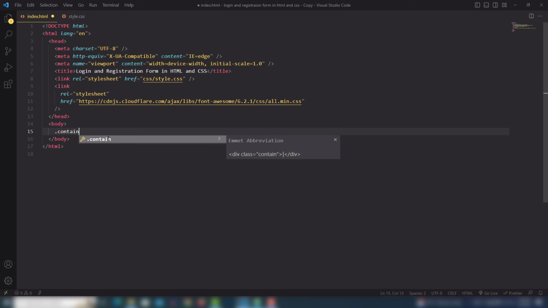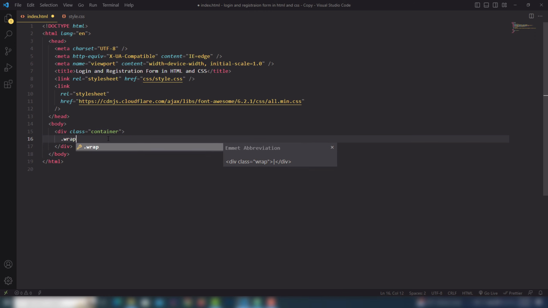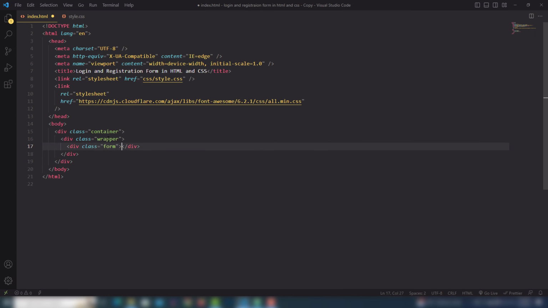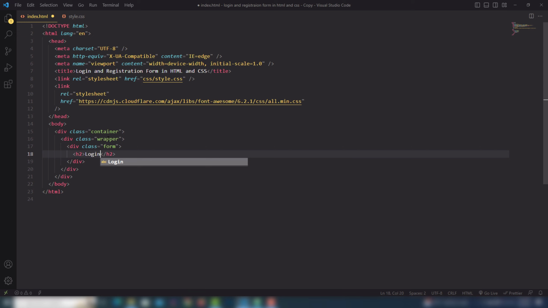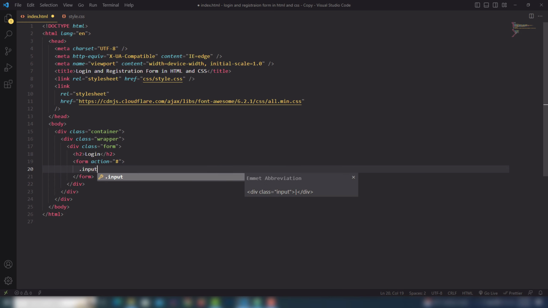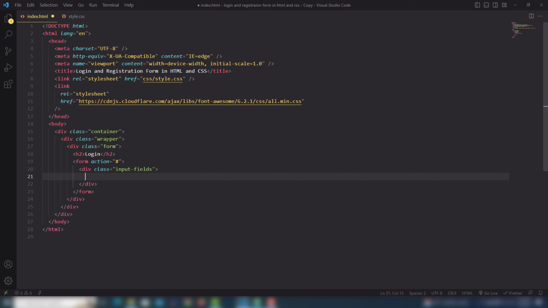So let's begin the code: container, wrapper. Inside the wrapper I'm going to add the form tag. Inside the form tag I'm going to add the h2 tag, with the text Login. First of all we will design the login form. I'm going to add the form, leave the action, and use input fields. Inside that I'm going to use input type text, and for the placeholder I'm going to use username or email. And then I also add the class form-control.